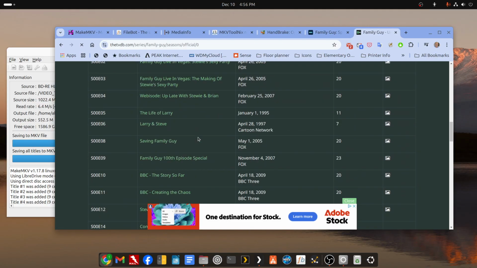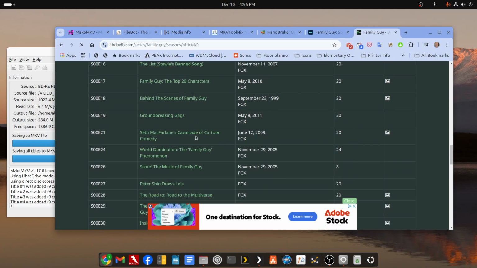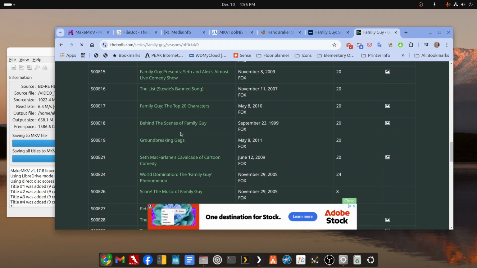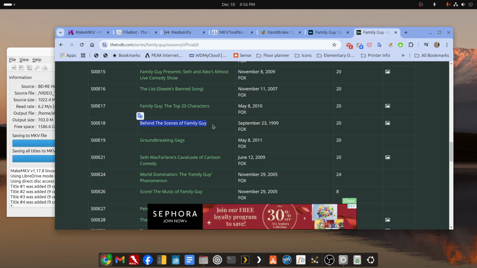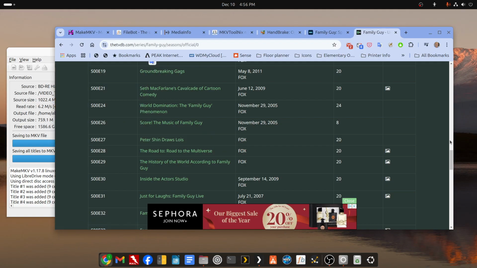So you're more likely to see something that comes off a Blu-ray rip or a DVD rip as a special. Or maybe here's something from Comic-Con 2008. That may not be on any of the discs, but maybe you can get it all from YouTube. This behind the scenes will come off from one of the discs in the series when you rip it. I don't know which one. TVDB doesn't tell you, but it's there. So you just have a lot more options for specials.